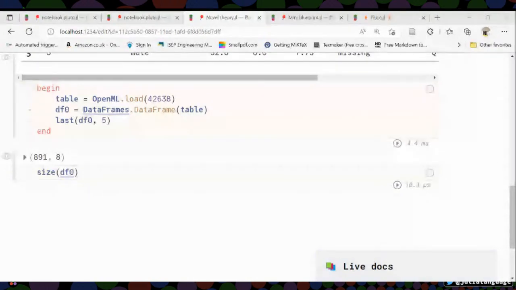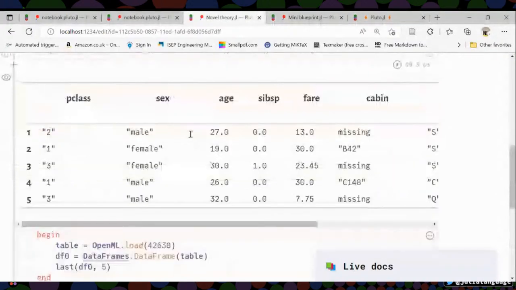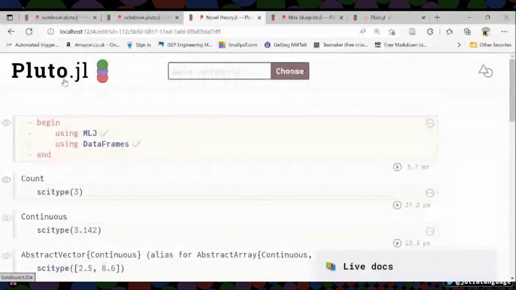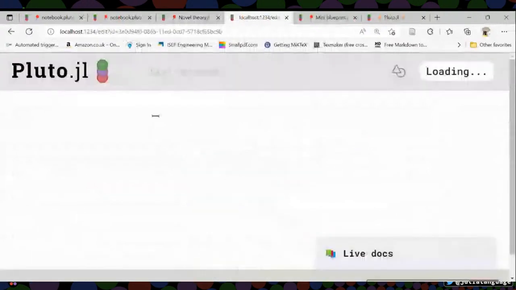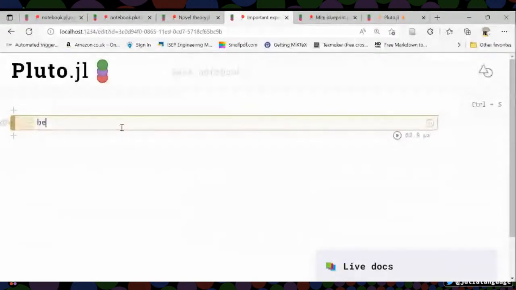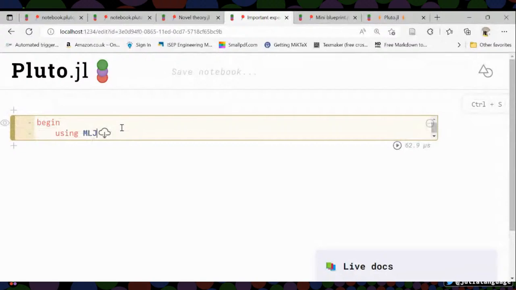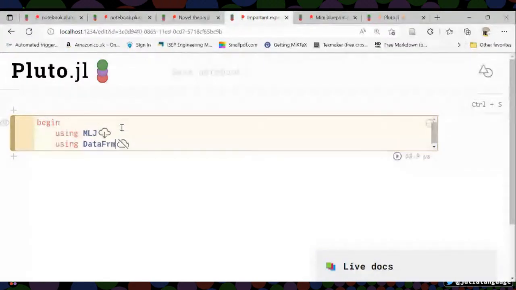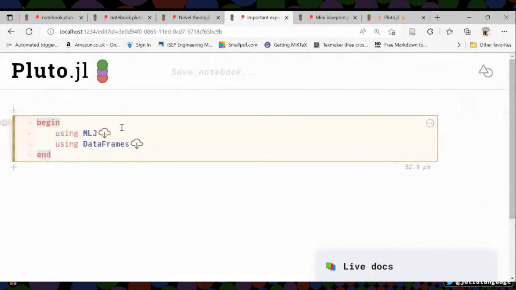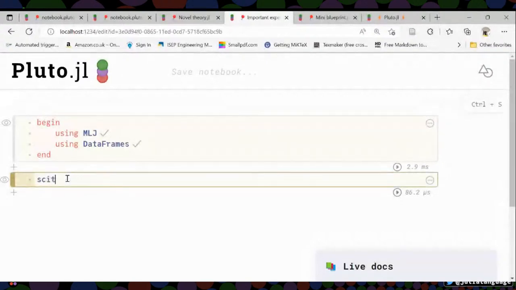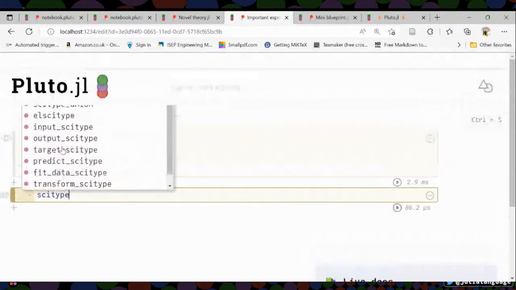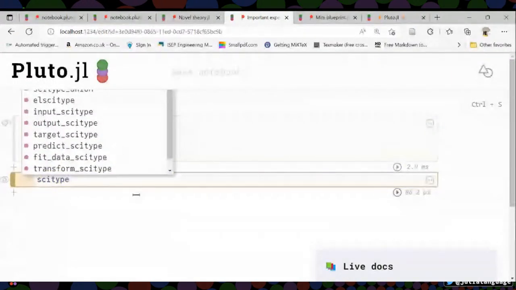Let's see. Strange. Hang on. So maybe you could open a new Pluto session. Then in the Pluto session, create a new notebook and run using Begin end, using MLJ, using DataFrames. This should work for you. Make sure you're using and not import. If you're using this, you should be able to get site type as autocomplete. So okay, you have site type. I don't know whether that has resolved the problem.